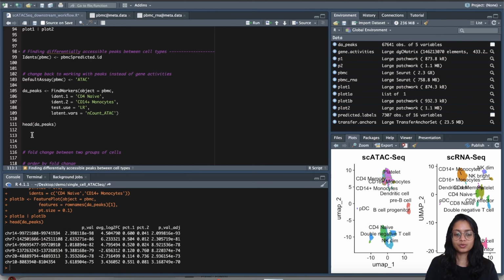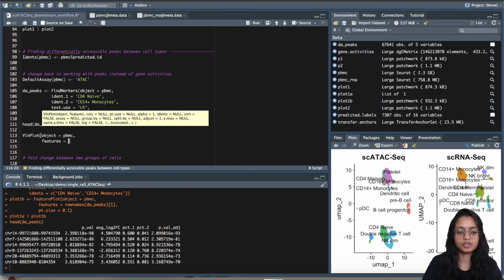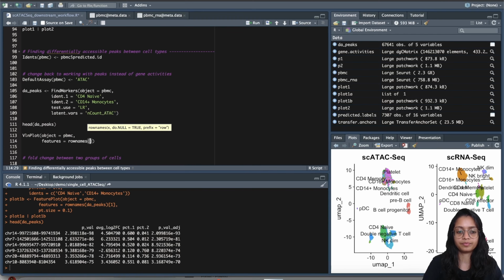So now let us visualize the first region, that is the most differentially accessible region. For that, let's create a violin plot to compare the accessibility between the two groups of cells. So the object here is going to be pbmc. The features is going to be the first region, setting some aesthetics.